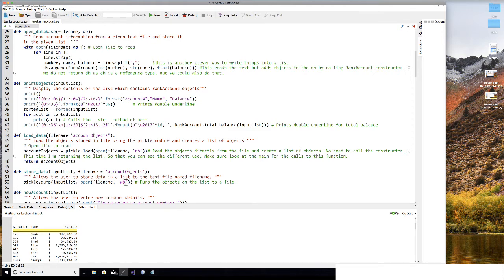They're not text. You don't have to use the constructor, so you can just write directly and read directly, and you don't have to recreate using the constructor. That's the beauty of using this package.